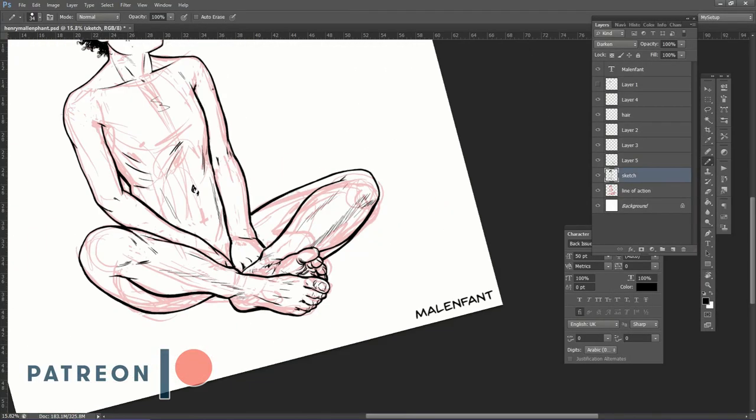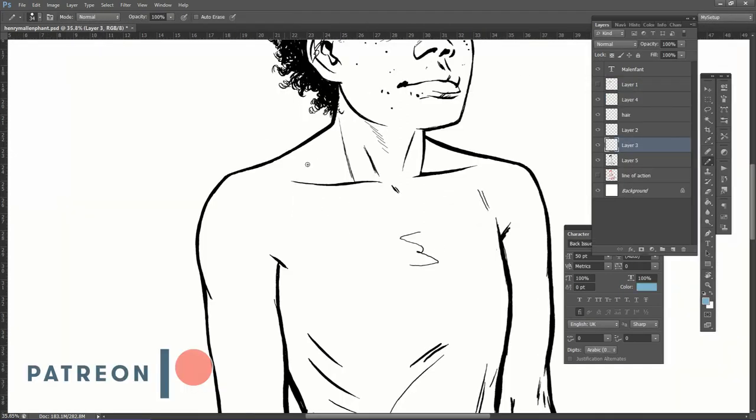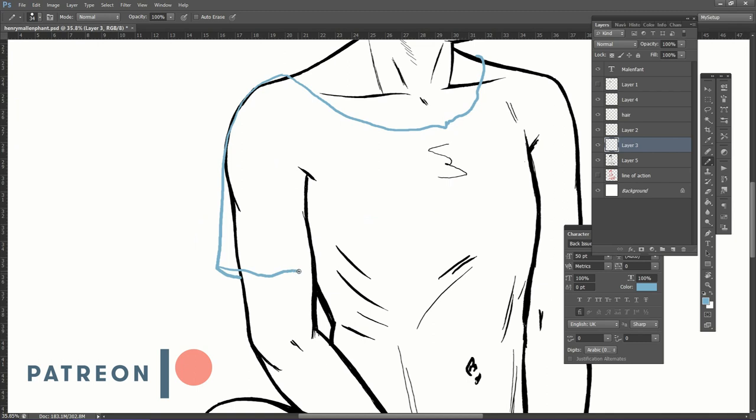Easy. I love Liquify. It was almost right, but it was bugging me. So, fix that. And I kept the layers, so I can always refer back to this.